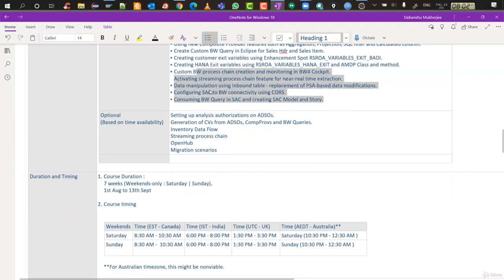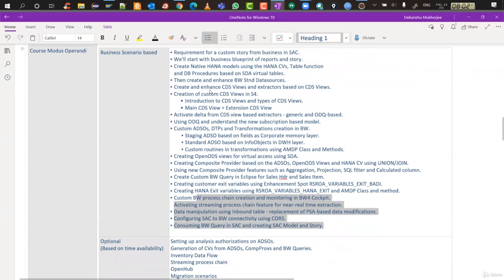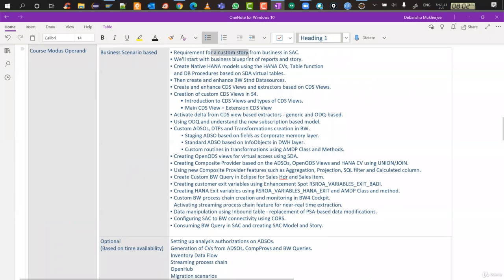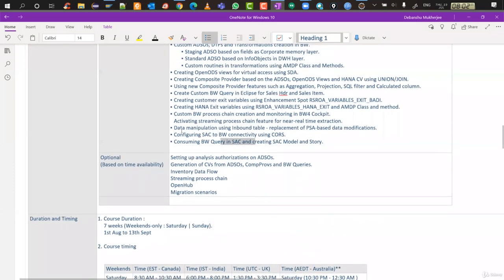So this is the entire flow of the things we are going to do. And this is complete hands-on, okay? So we will achieve that. So we'll start with the basic requirement from client and we'll end in SAC. That's the journey we'll do.